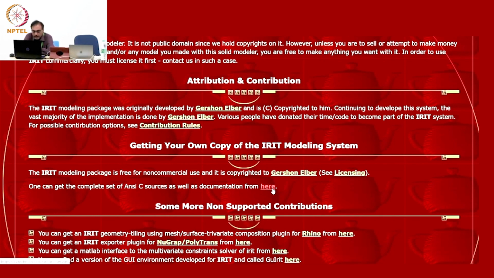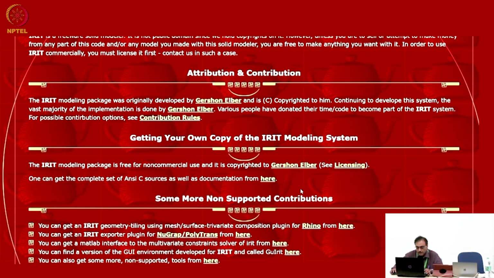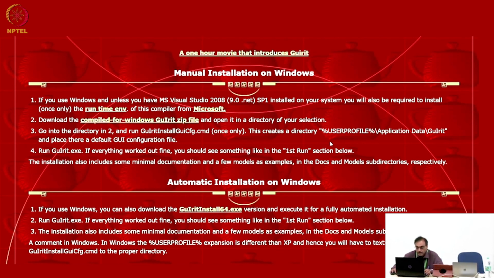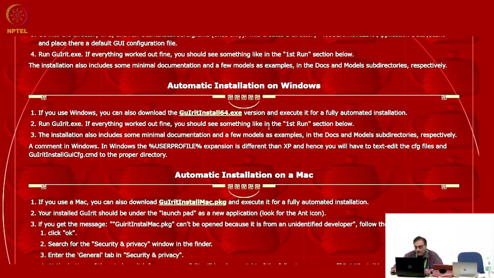So, the entire thing you can compile as open source for yourself also. If you are a little bit tricky, we will probably not go deeper into that, but I will show you some demo of this on my laptop in the afternoon. In between, if you go to the bottom, you can see a GUIRIT page here. If you go here, it will go to this page, and you can do a manual, not fully automatic, installation.